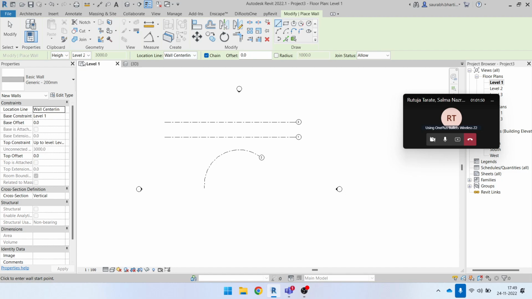The base offset, this is the top offset, and you can go by depth or by height. If you go by depth, it will make your wall on the bottom side. If you go by height, it will make the wall on the top side, like from level 1 to level 2. Otherwise it will make it from level 1 to level 0.